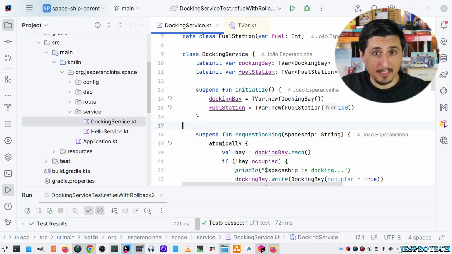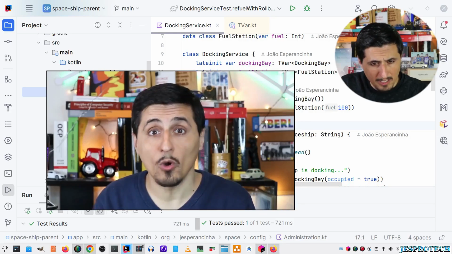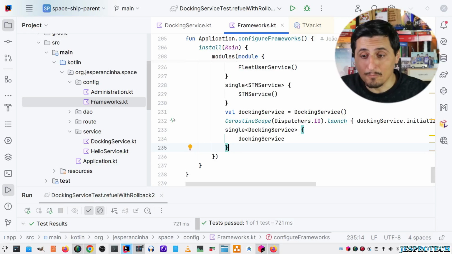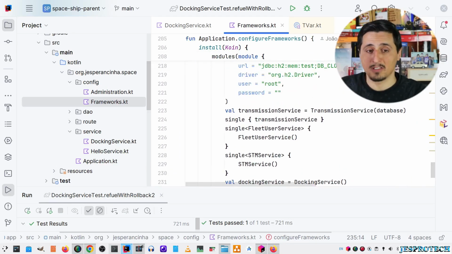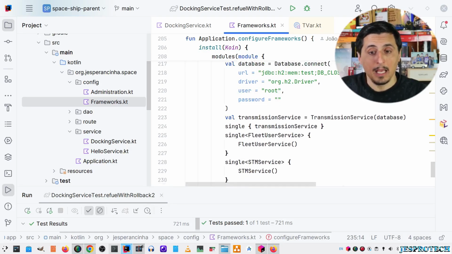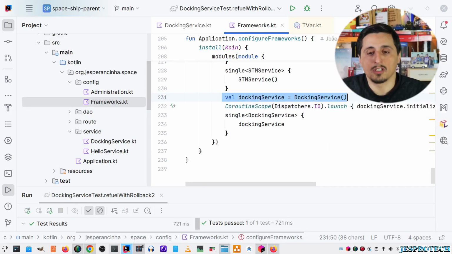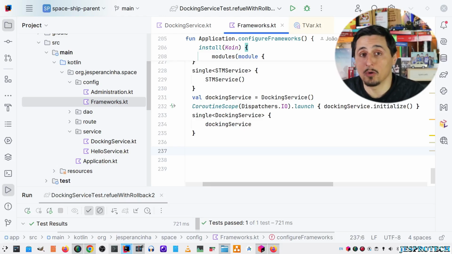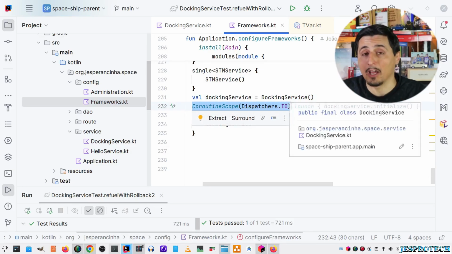I've explained this in a previous video, but what is important here is that we go to administration at this point, or frameworks in this case. In frameworks, we can find all the different initializations of the different services that I have created for this whole Spaceship Parent example. The important one for us is the docking service. I want the docking service to work, but I also want the service to initialize my variables. So I implicitly call that initialize method here by using a coroutine scope with Dispatchers.IO as context.